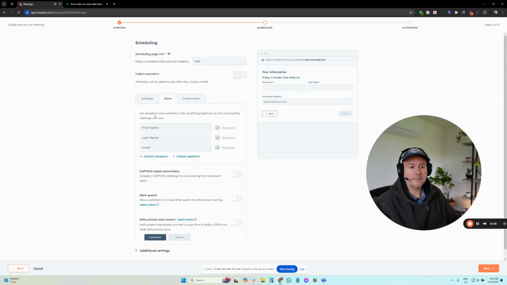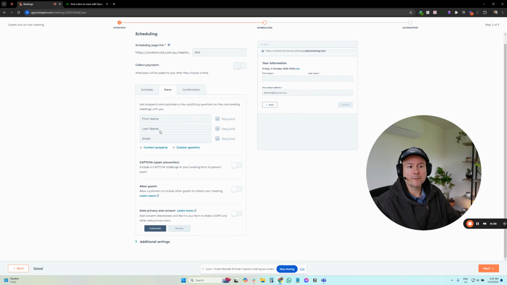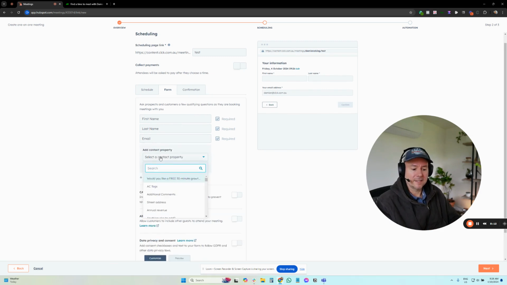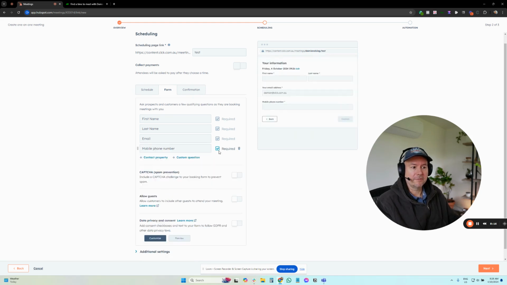You've got form up here, and the form is just what information you want to gather at the time of them booking the meeting. So by default, it just asks for first and last name and email. You might add a phone number, for example, if you want to collect their phone number. And you can save that, and then obviously required or optional, some things there.